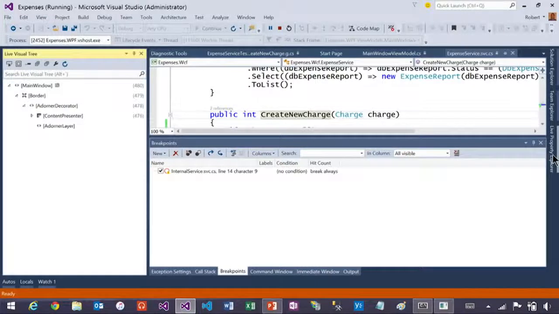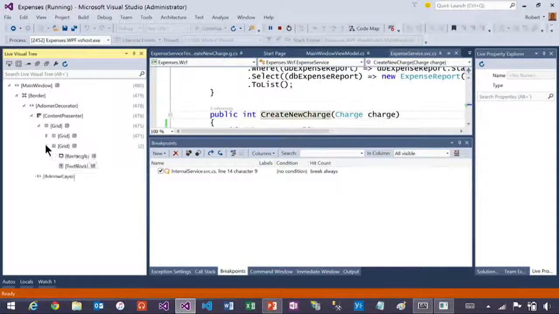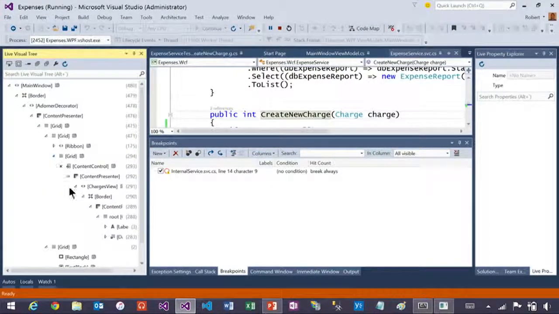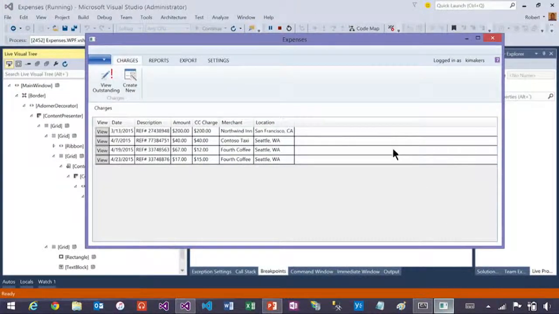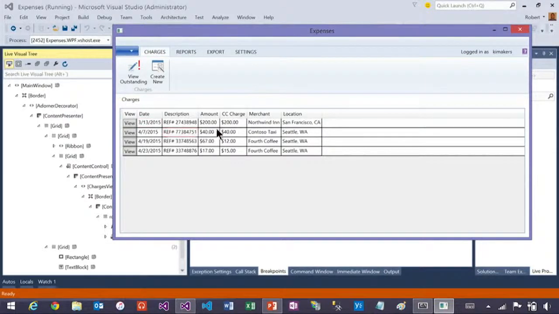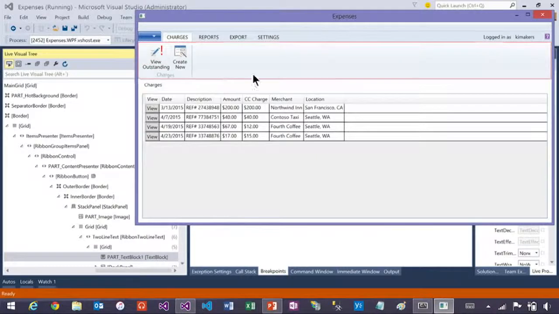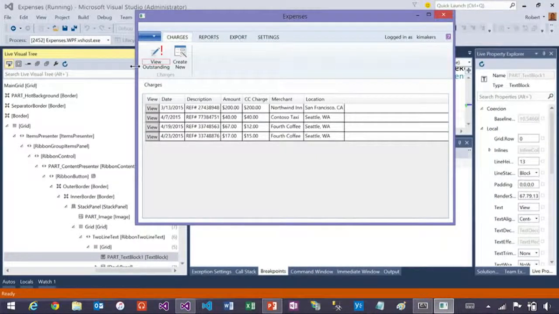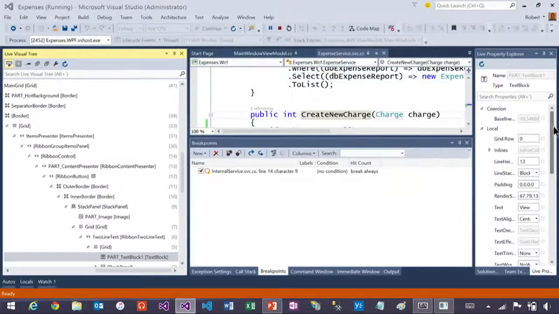Okay, so now we have the live visual tree and the live property explorer. Here in my visual tree, I can take a look at all of the XAML that's in here. What I can also do is come up here to enable selection in the running application. Now watch what happens. I get this red square and I can highlight something like the view and it will show me in the visual tree. This is such a nice feature when you're doing complicated XAML and you have no clue where that label is. So here's the text block, and over here I can see what's actually in there.